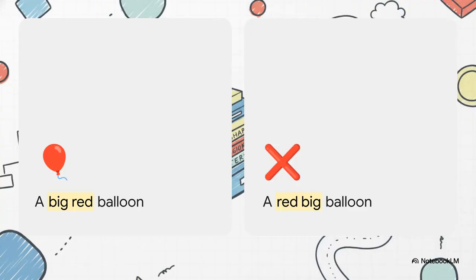But there is actually a very strict underlying habit that native and fluent English speakers have developed without ever consciously realizing it. Let's do a quick experiment. Say a big red balloon in your head. Totally normal, right? Okay, now try saying the second one. A red big balloon. Sound it out. It sounds completely bizarre, doesn't it? Like, literally, it just feels so inherently wrong.